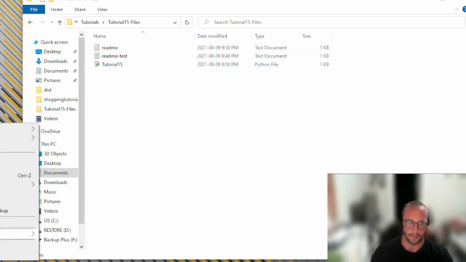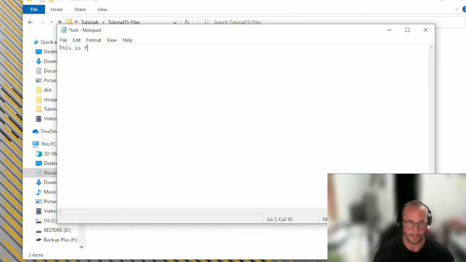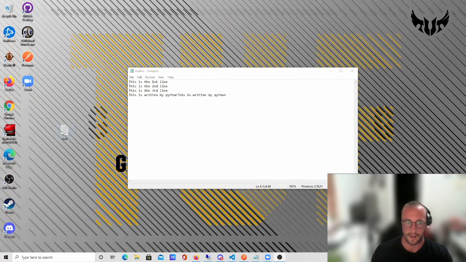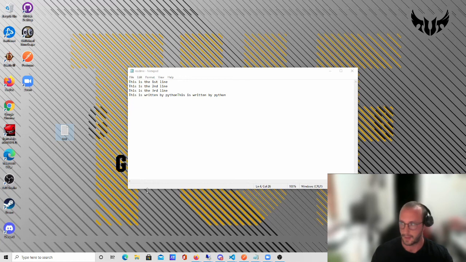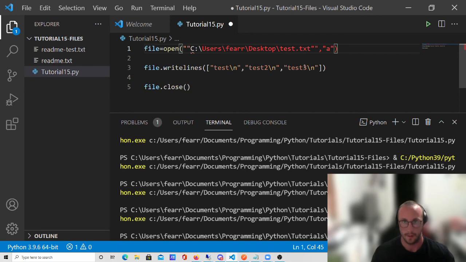And let's take a look at one last thing here that we can do, which is going to be to read a file from the desktop. So let's just create a text document here, and I'm going to call it test. And we're just going to write that this is from the desktop. All right, so we have our file from the desktop here. Let me just shift right click, copy as path here. And then we are going to go into our Visual Studio Code and paste that in here.